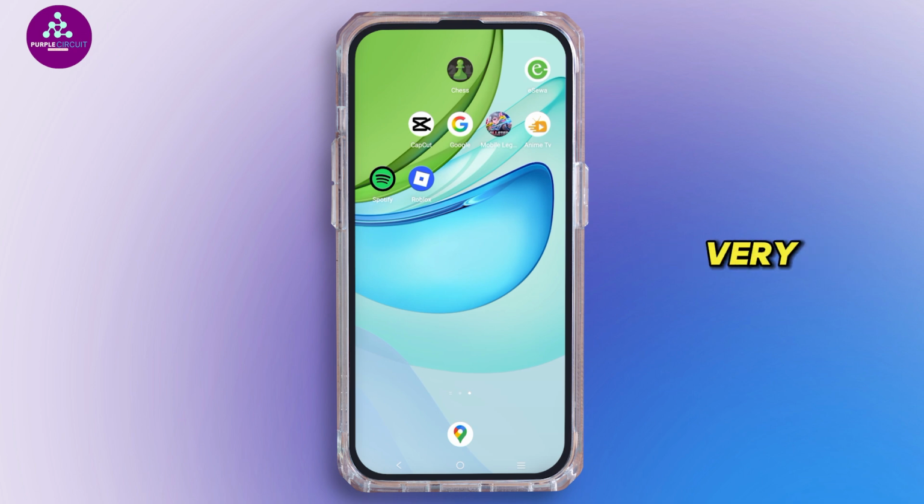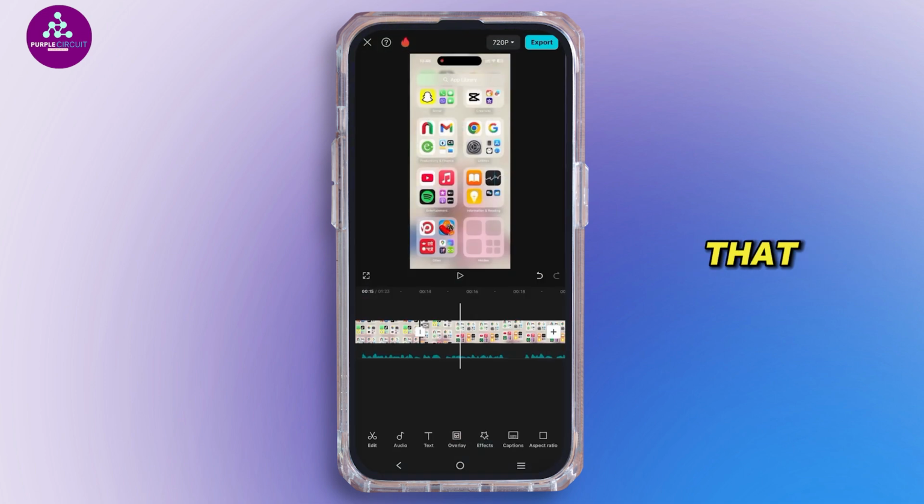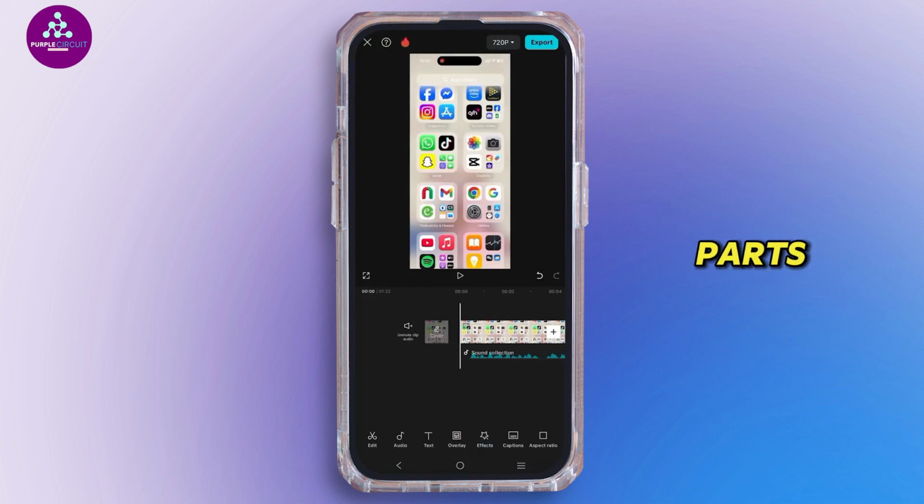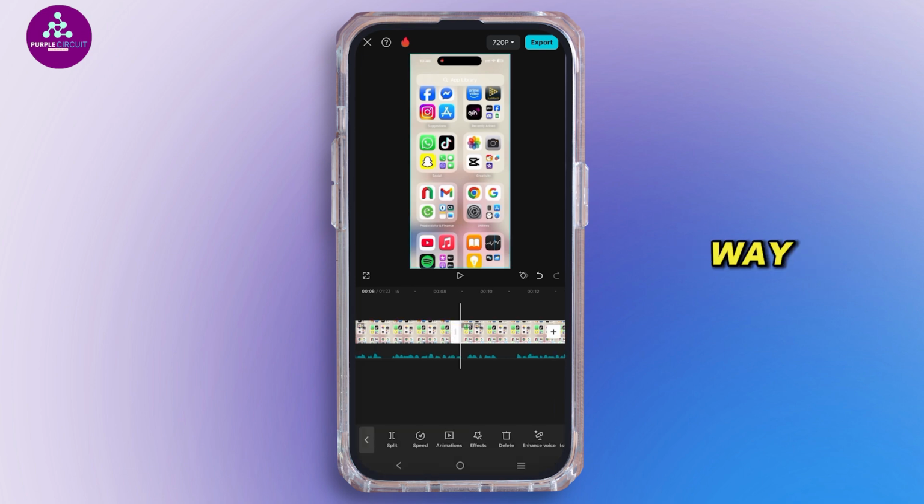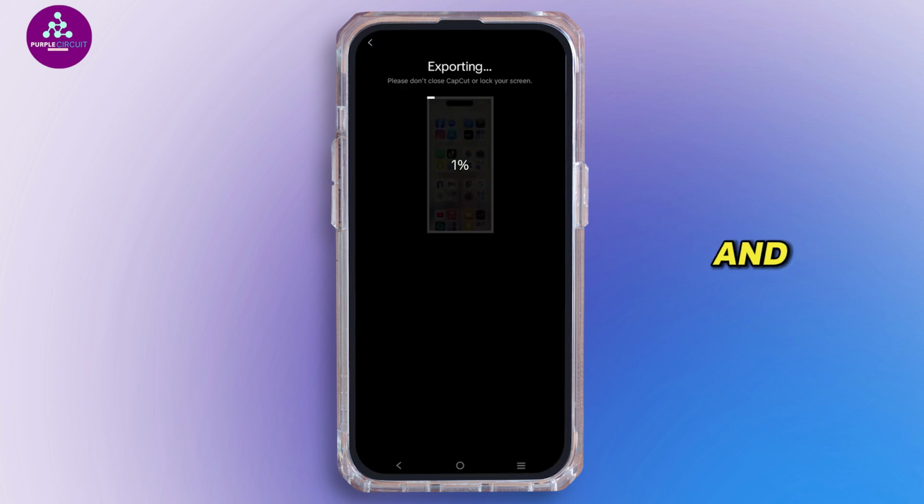Similarly, if your project is very long or has many effects, in that case, you can split it into smaller parts, export them separately and then combine them later. This way, if nothing works, uninstall and install the app to reset all settings and you should be good to go.